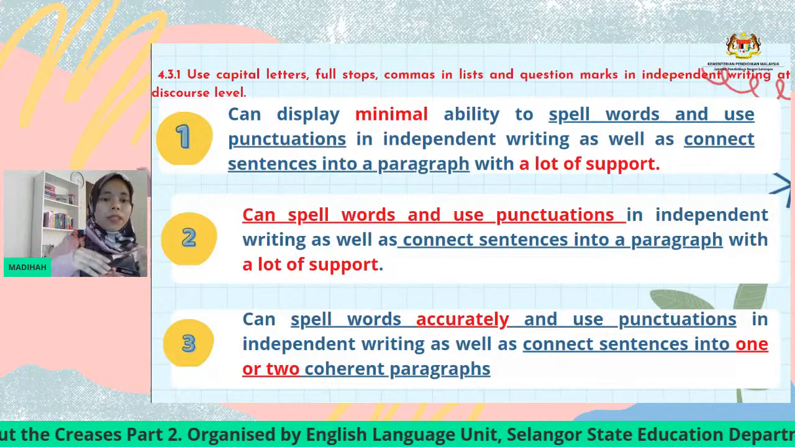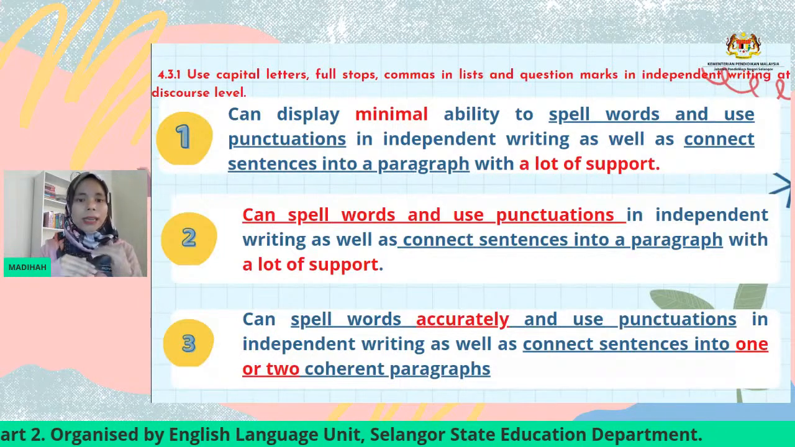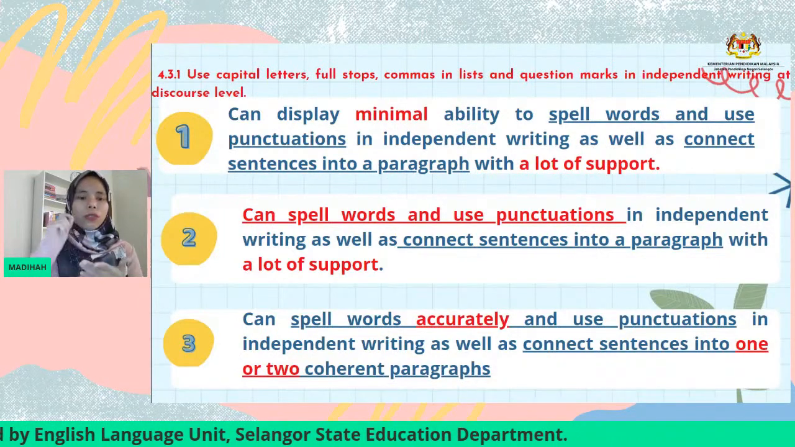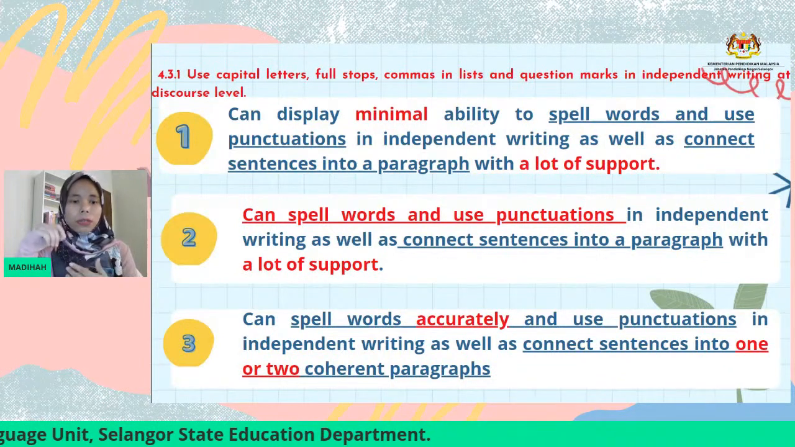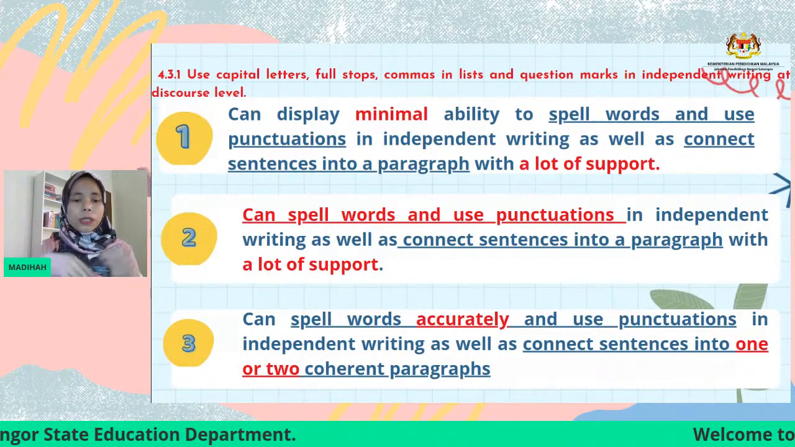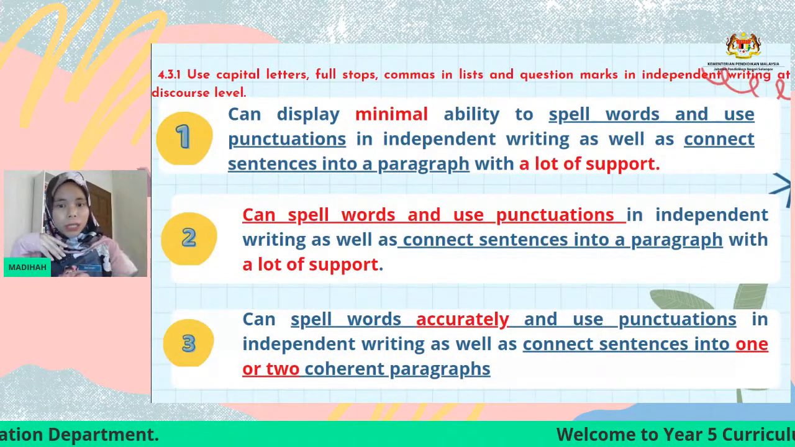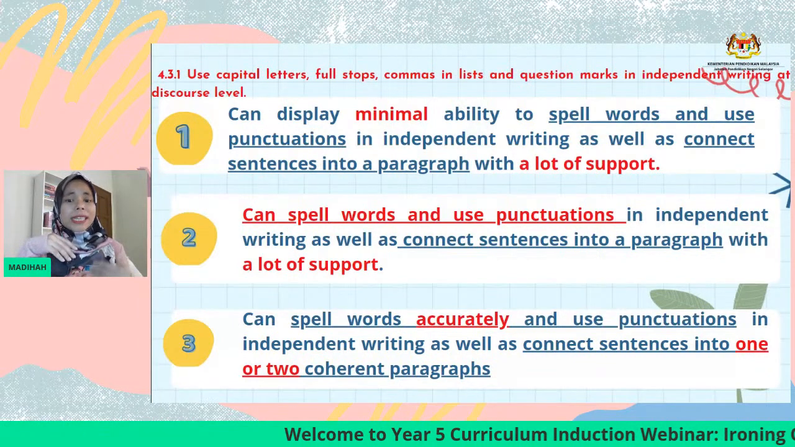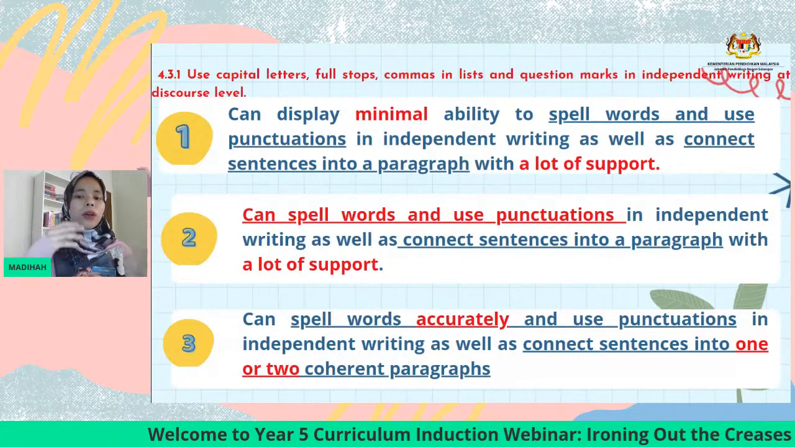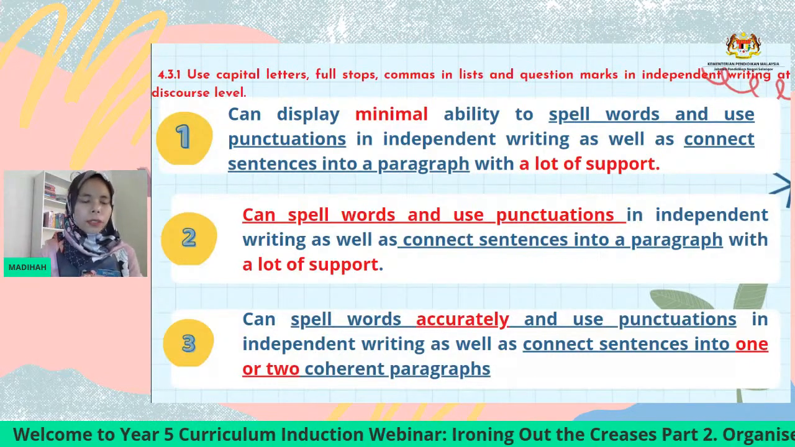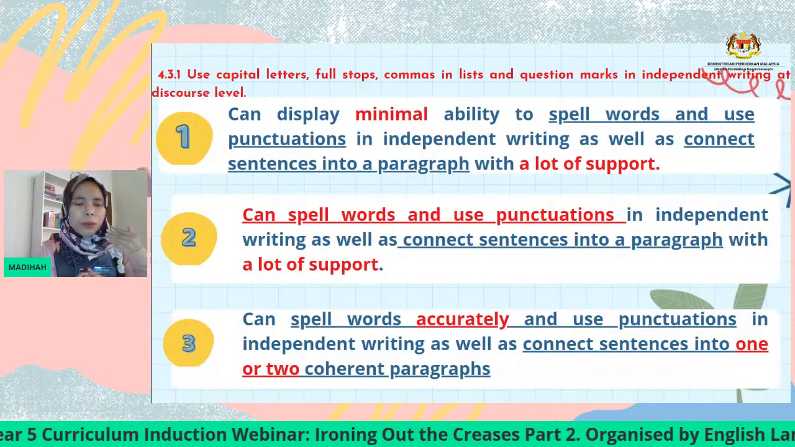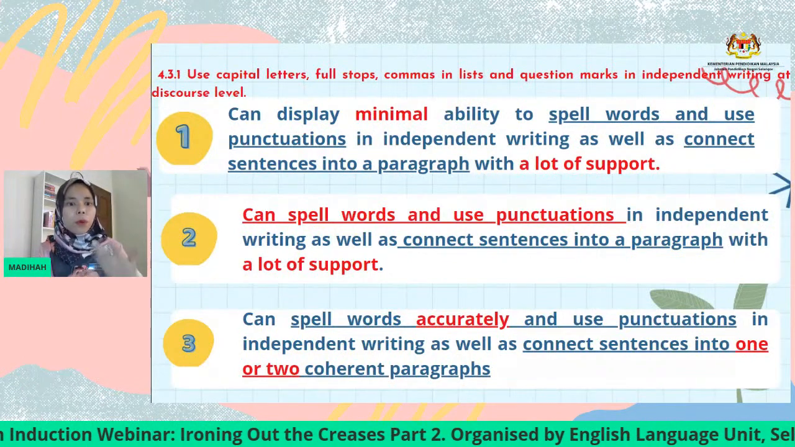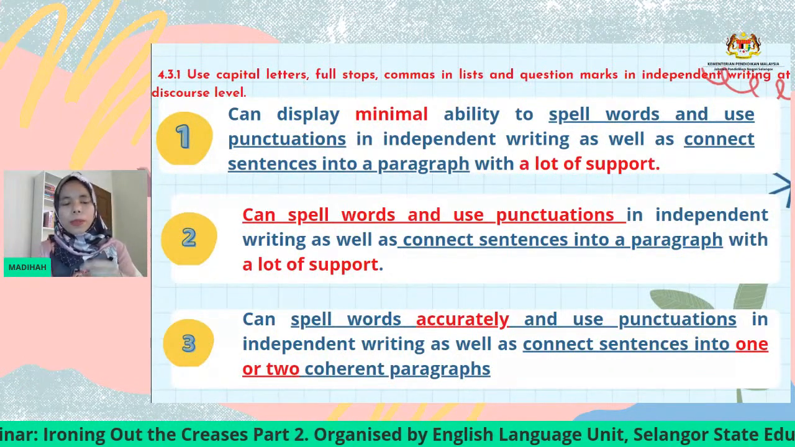It doesn't matter if they need more support from us or if they can write it independently, but we need to start to teach them to write in a paragraph. So for TP2, students can spell words and use punctuation, as well as connect sentences into a paragraph with a lot of support. They still need a lot of support from us. So maybe you can provide them with structure, or give them more of your time to actually help them come up with the sentences.